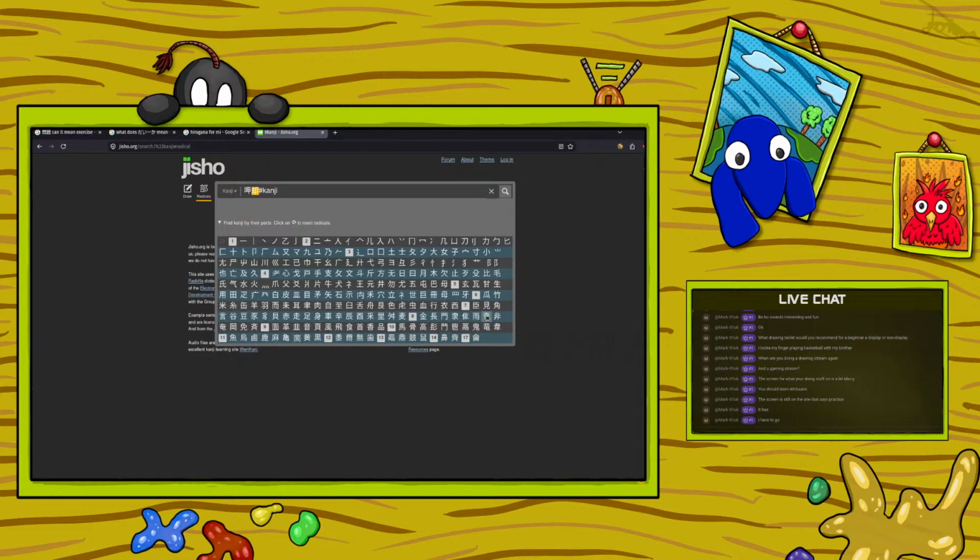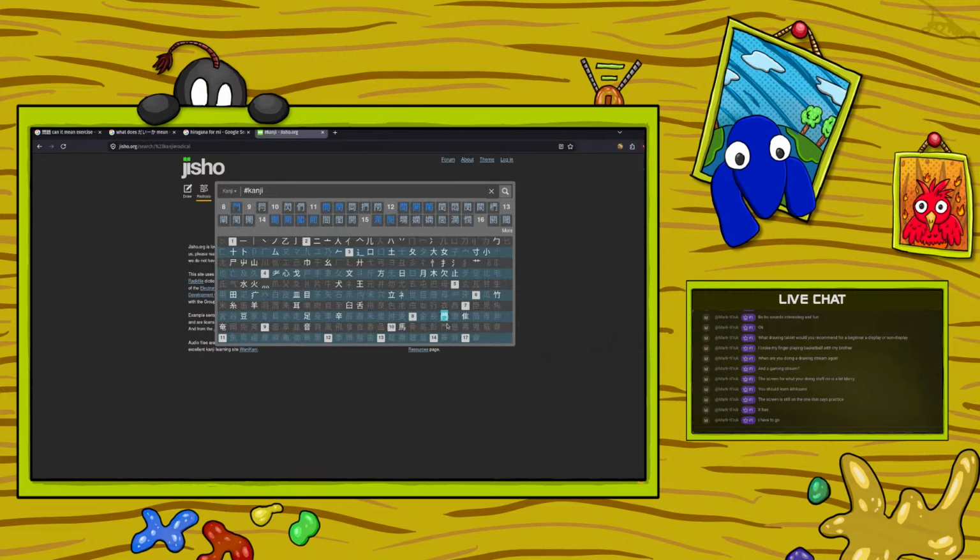So what am I looking for? This is gonna be a pain. Alright, find the parts by radical. I'm looking for the right kanji here and I cannot find it. So that is for sure. Alright, that's the one I'm looking for. And now I'm looking for the thing I'm looking for badly.